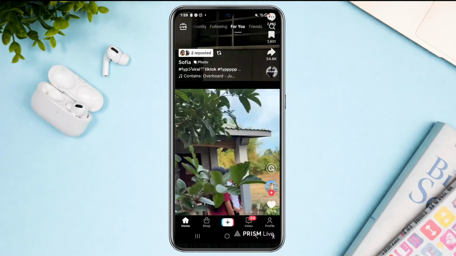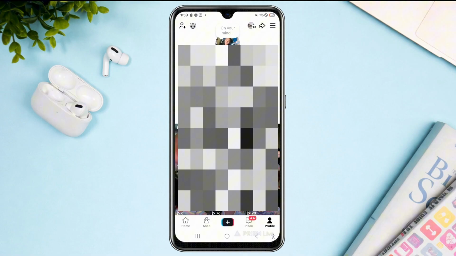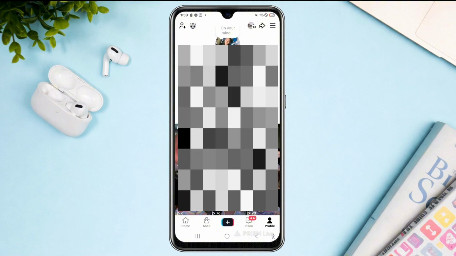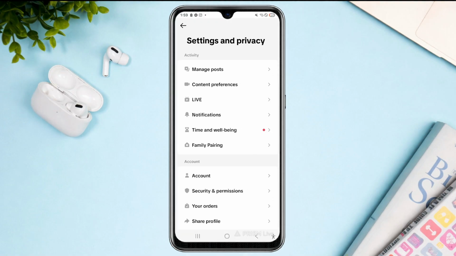TikTok personal account. Now, at the lower right, just simply access profile. And then at the top right, just simply tap on the three lines. And then go into settings and privacy.